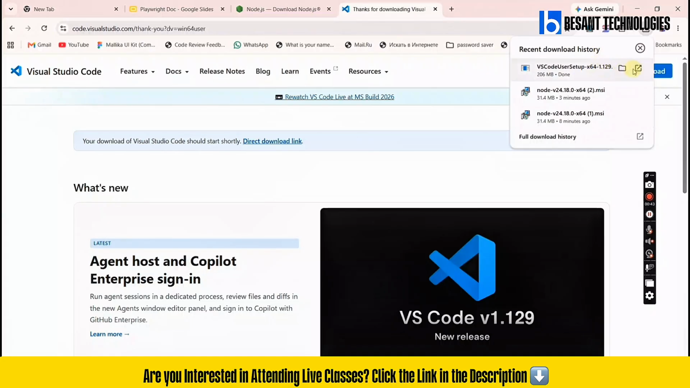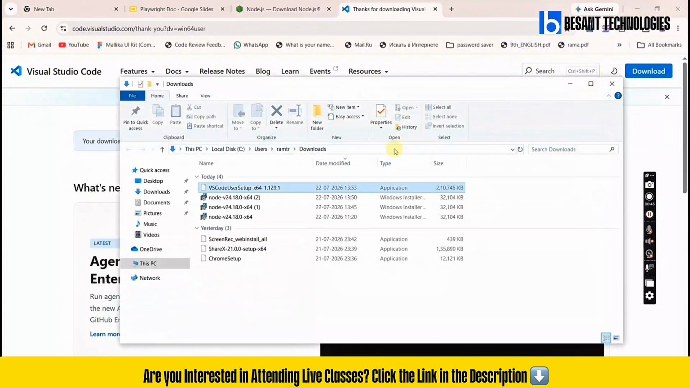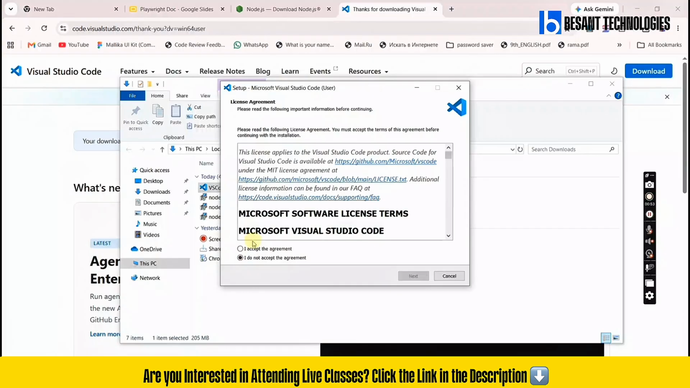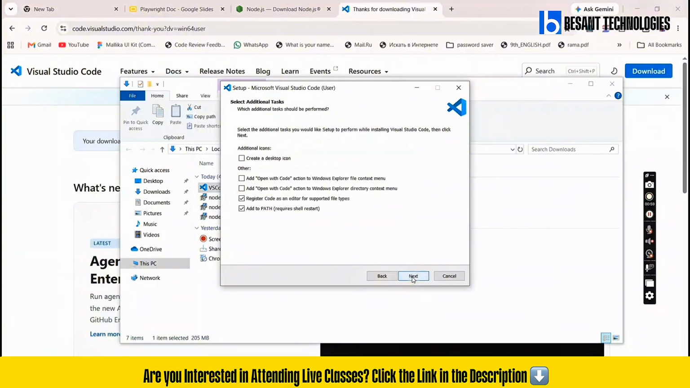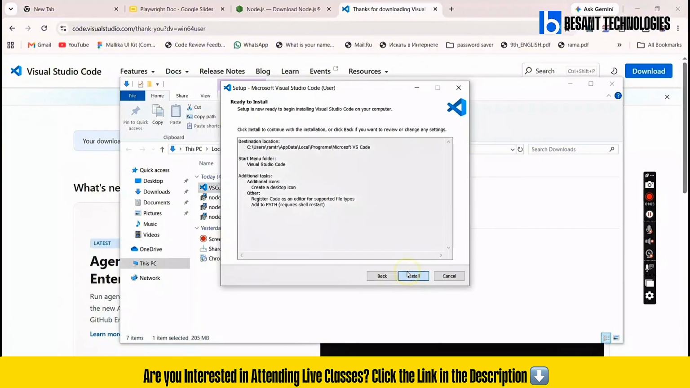Once it's completed, just go to the folder as we did for Node.js and double-click on the Visual Studio file. You will see something like this. Click on I accept the agreement. Next, next, next, because all the default things are fine. I just check to create the desktop icon alone. Next, install.